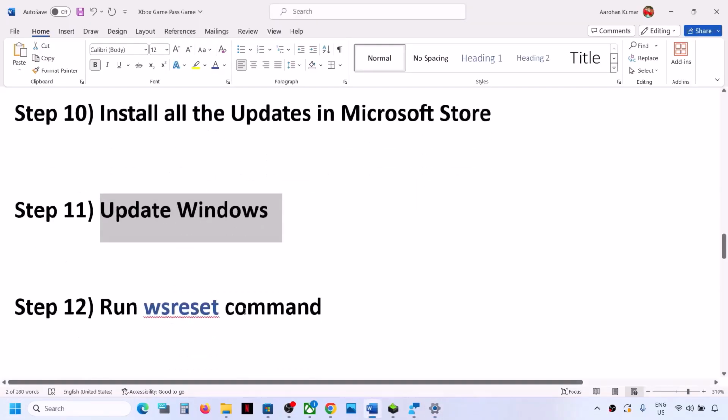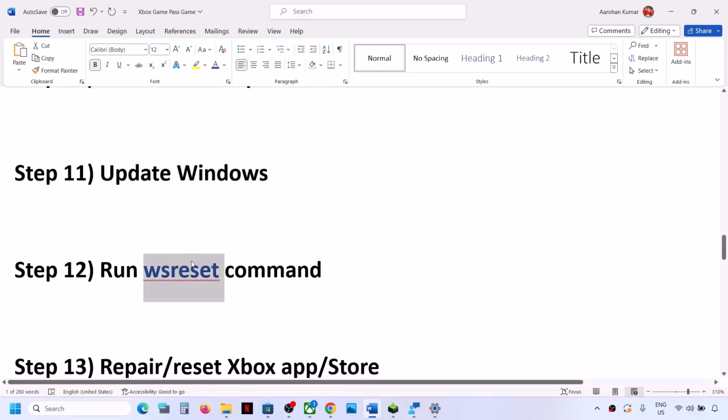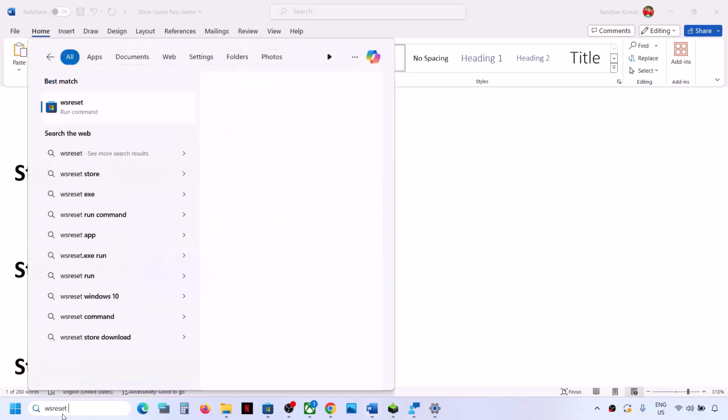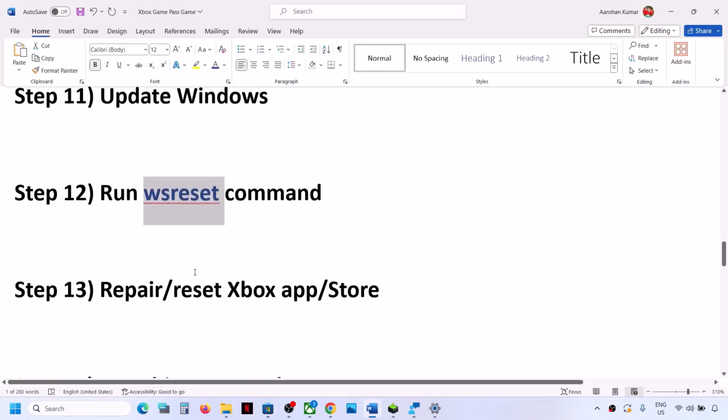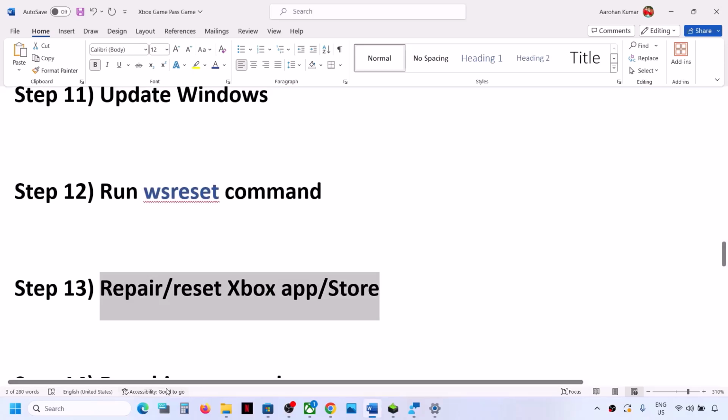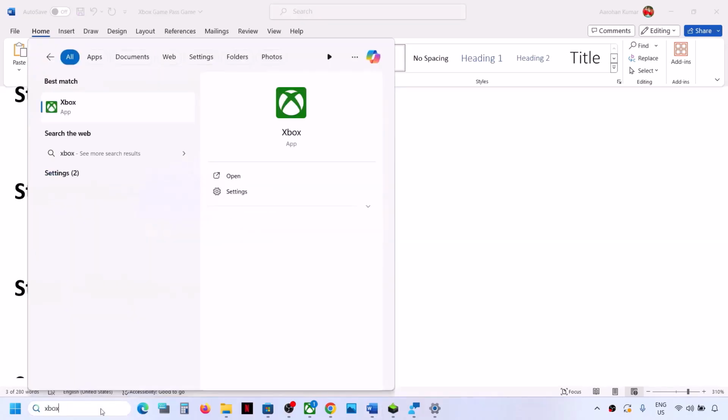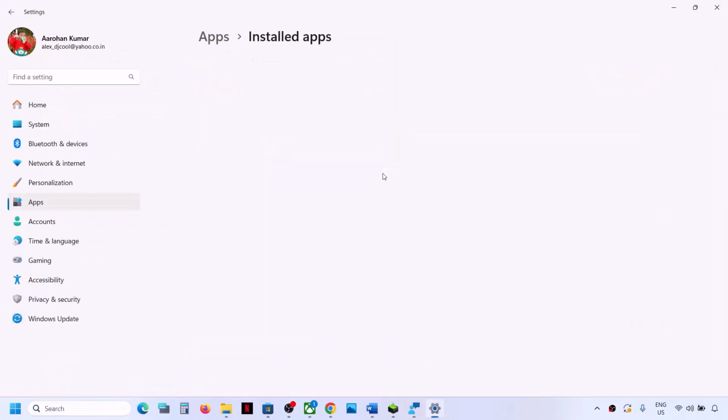Now the next step is to run wsreset command. So type in wsreset in Windows search box, and then click on wsreset. It will open Microsoft Store, and then you can try to launch the game. Next step is to repair or reset Xbox app in Microsoft Store. So type in Xbox app in Windows search box, and then make a right click on Xbox app, and then click on App settings.